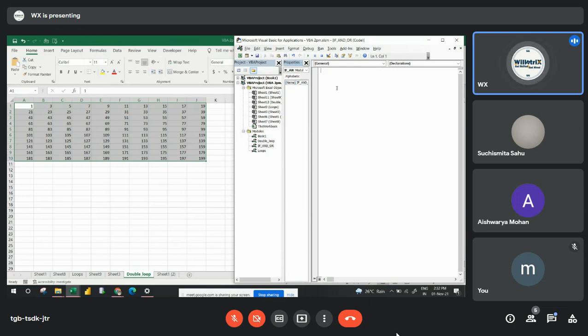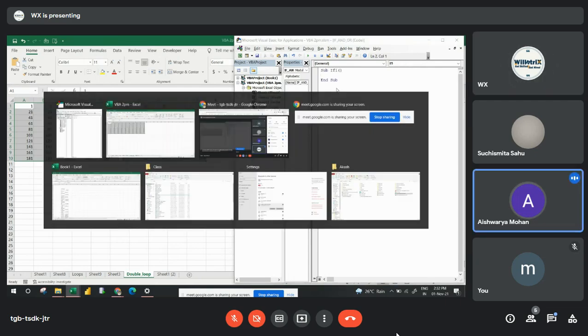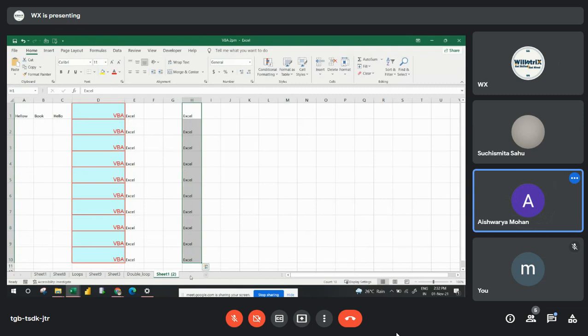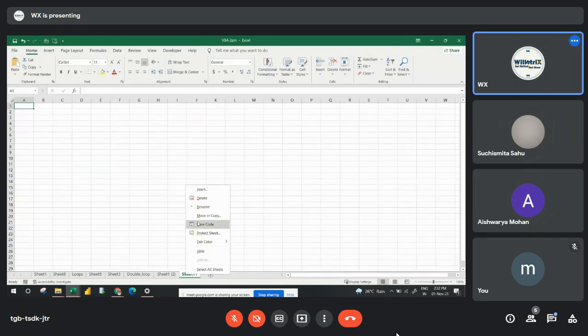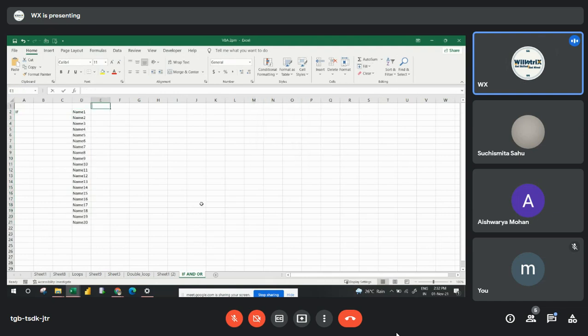So we did the if condition in Excel. I hope you all remember that if condition we did in Excel, correct? I will add one sheet and rename it as if and or. First, today I will tell you only about the if condition. I have the names of the students here and their marks.